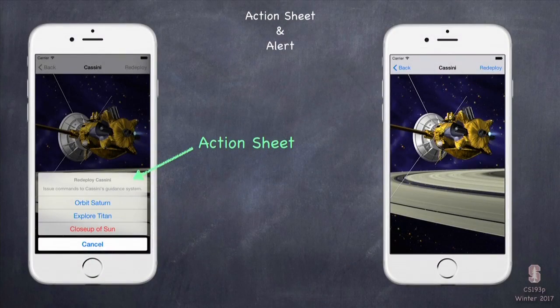Action sheets usually have more than two answers. It wouldn't be wrong necessarily to have an action sheet with only two answers, but that circumstance rarely arises. So what do these two things look like? This is what an action sheet looks like on an iPhone. You see how it slides up from the bottom there, and it has some choices in it.